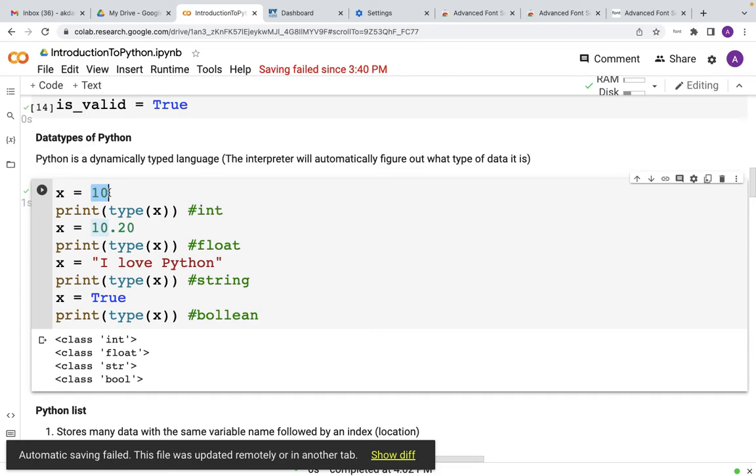It needs to be readable and it needs to be simpler. And that's why Python follows this type of convention.